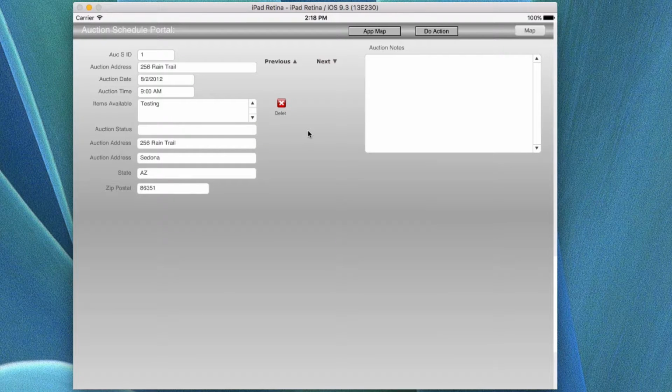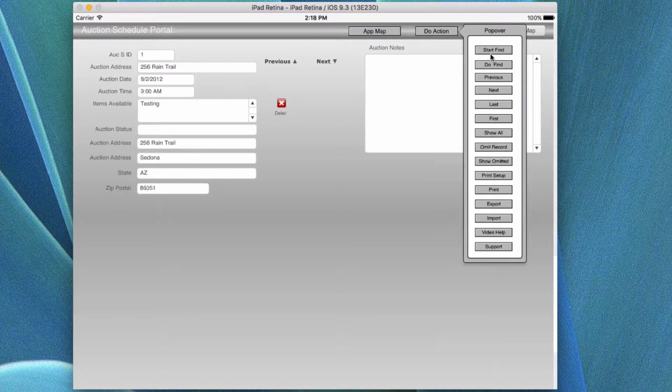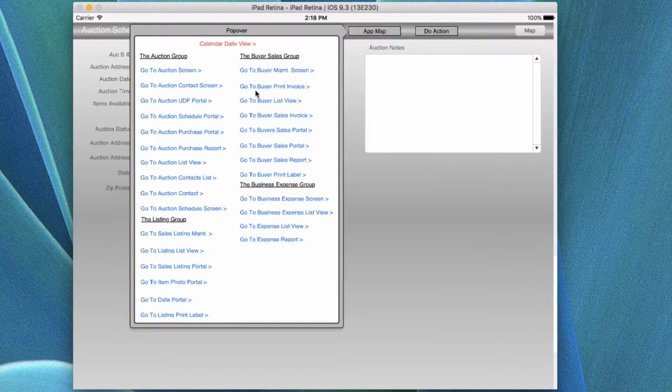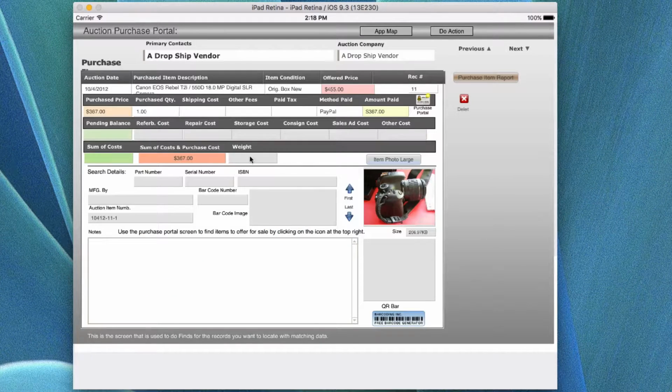The schedule portal is for the popover for schedules, and this is the data that when you created in the purchase screen, it would be locked in here. And if you wanted to come over and say, for example, start a find, and do a find to find a certain record in here, for the auction schedule, and there's also obviously a list view that we'll be looking at for the auction schedule also. But let's go down here and say, for example, there's the schedule. Then we go to the purchase portal.